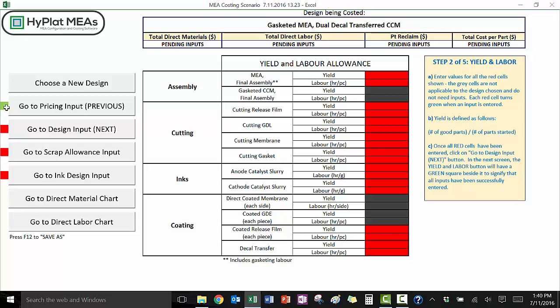You will notice that beside the Pricing Input button, there's a green box signifying that all user inputs are complete for that screen. Here in this screen, the user inputs the yield and labor allowance for every applicable process step corresponding to the MEA configuration. Once the user inputs have been completed for the yield and labor allowance screen, we press the Design Input screen.